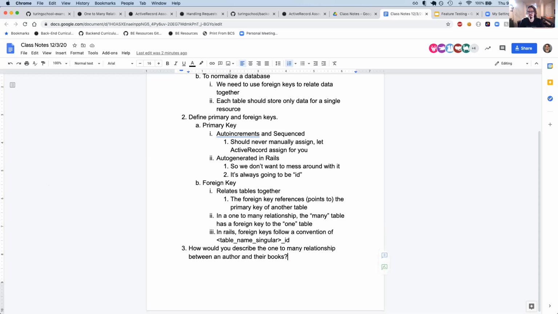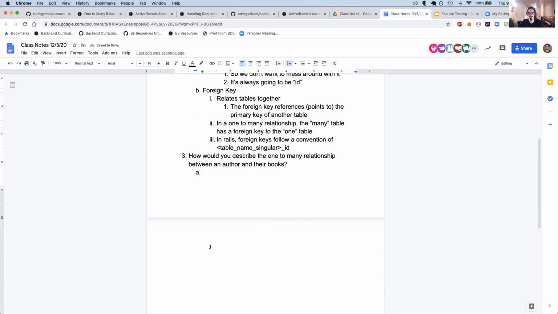Let's talk a little bit about this third question. It says, how would you describe the one-to-many relationship between an author and their books? And I want you all to use these phrases: has many, belongs to, and we'll also throw in foreign key and primary key.